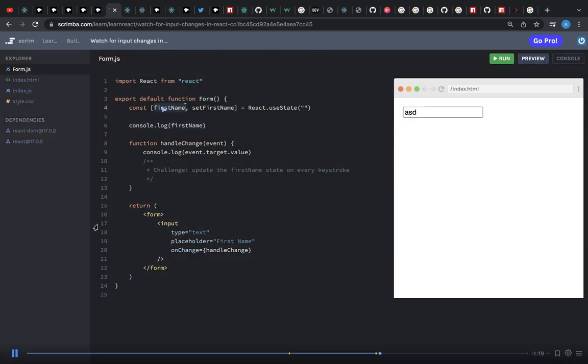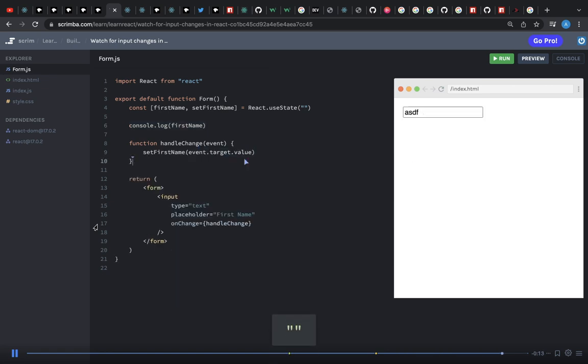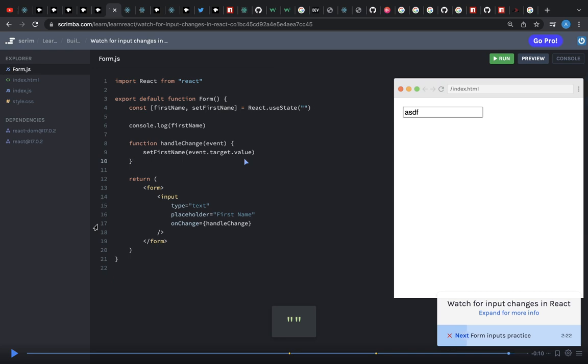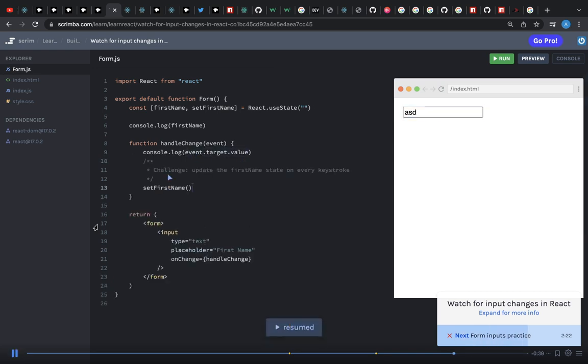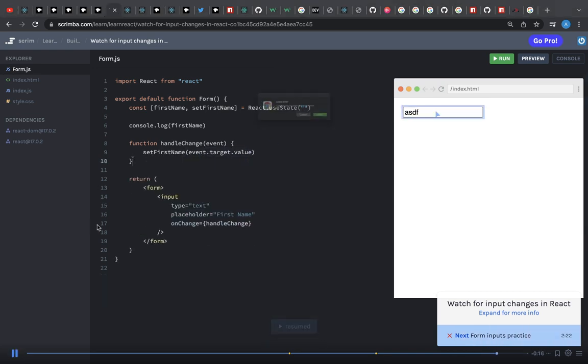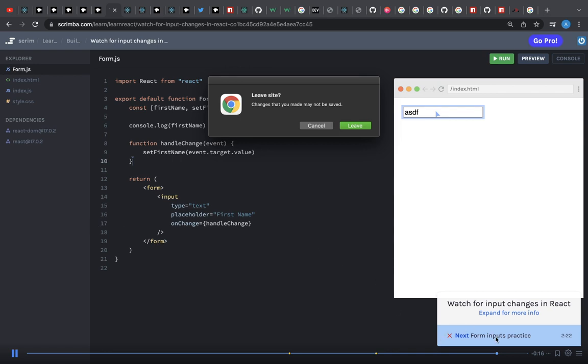the first name state changes, it will log the state value with every keystroke. And there we have it. As you can see, at least starting out, this isn't that terribly complicated.